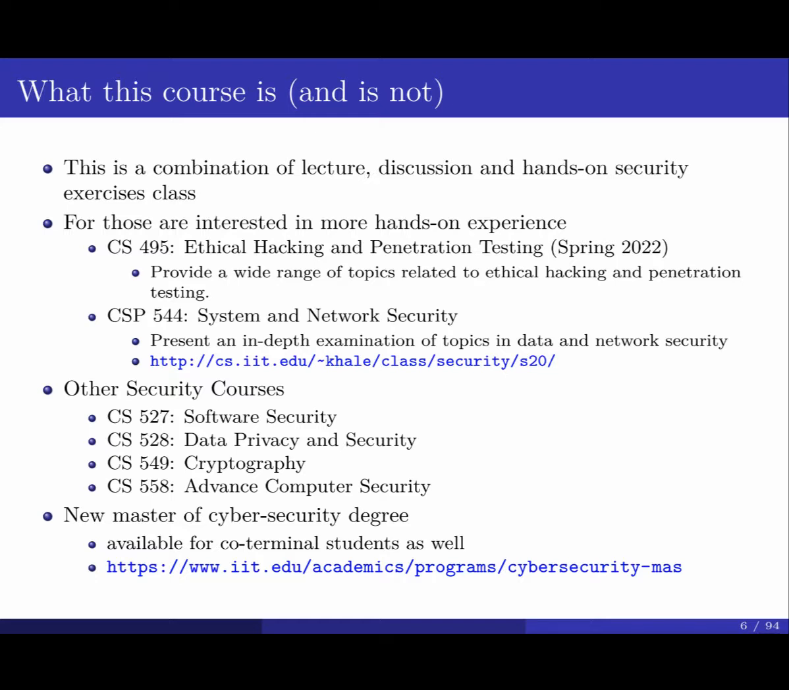There is another course if you're interested in learning more hands-on experience in cybersecurity. We do have another course. It doesn't mean that I'm advertising this course, but it's my course: ethical hacking and penetration testing. We started teaching this in fall 2020, I think, and then in 2021, I guess. Then this semester, we plan to keep offering this course every spring. It's an interesting course. We're going to give you a wide range of topics related to ethical hacking and penetration testing, and generally speaking, you're going to have a lot of labs to perform.